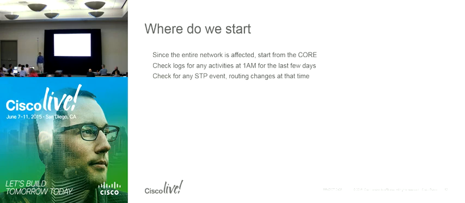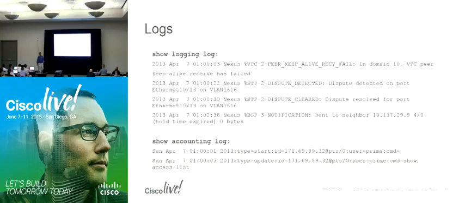see if we can find something, right? Any spanning tree changes, routing protocol convergence, logs, or any changes that the customer was making but not telling us. Show logging log for that particular time and show accounting log. Show logging log tells us what happened at that time from the switch's point of view, and show accounting log tells us if there were any changes or some commands executed.